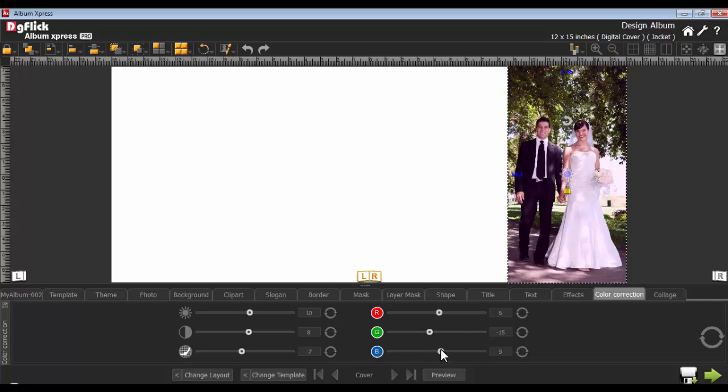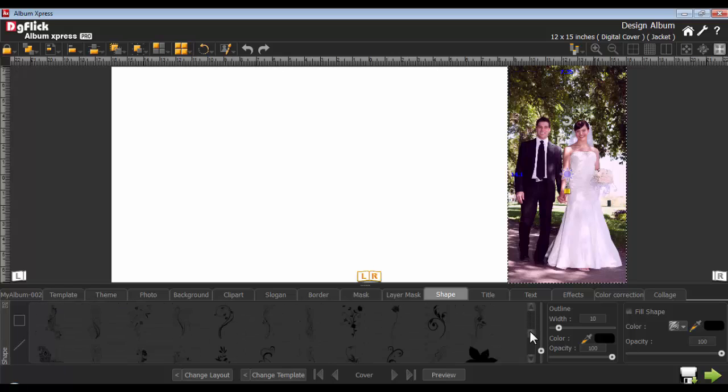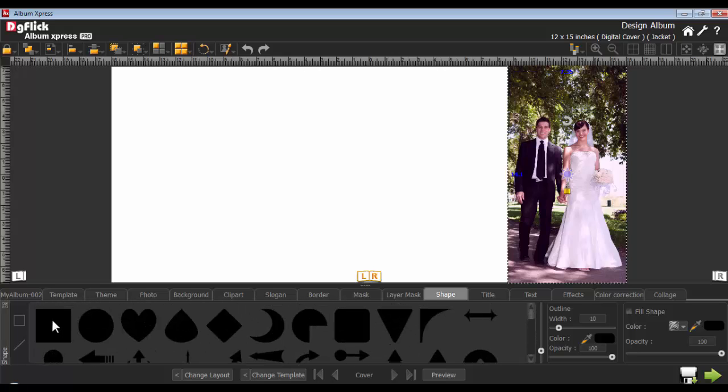Shape can be added and customized according to the design. To add a shape, go to the Shape tab. Here, you will get simple and design shapes. Just double click to add it. You can resize and place it on page. The shape customization controls are available here.